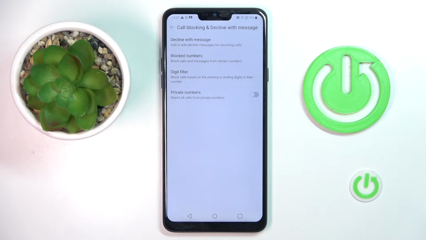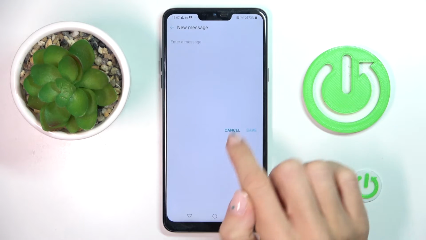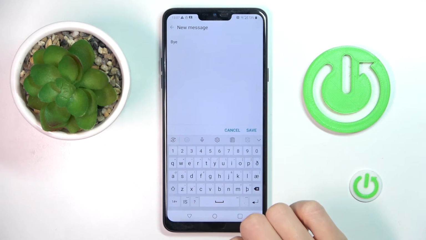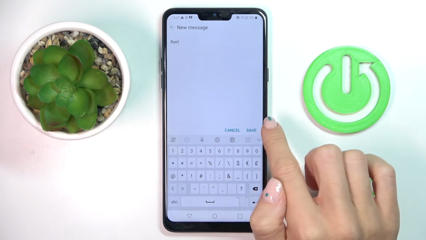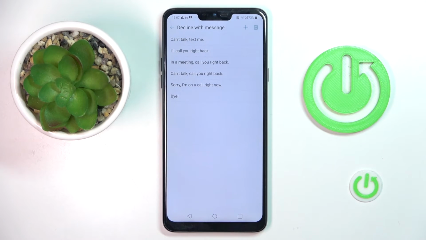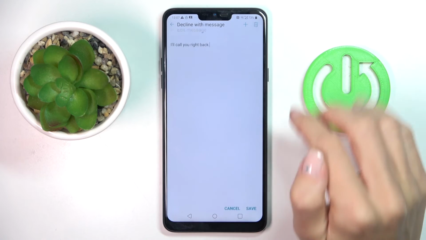And the last option that you can customize here is message to decline. So here you can pick or create your own. So then you will be able to send one from those messages.